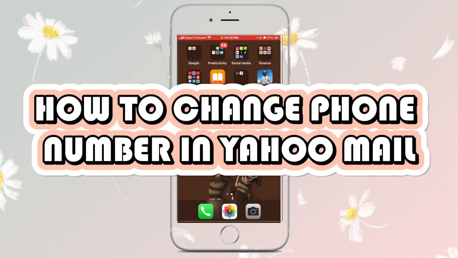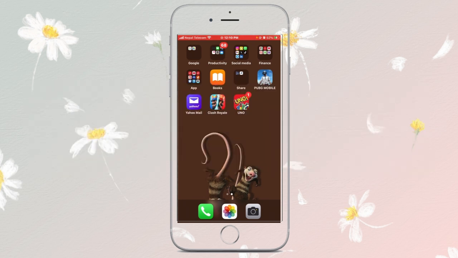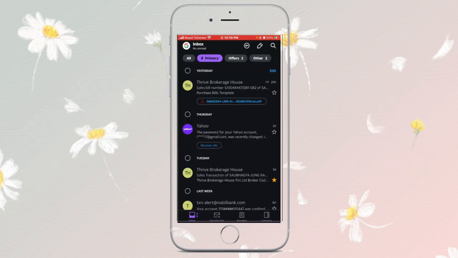How to change phone number on your Yahoo Mail. If you need to update your phone number for account recovery or security, follow these steps to change your phone number in the Yahoo Mail application.